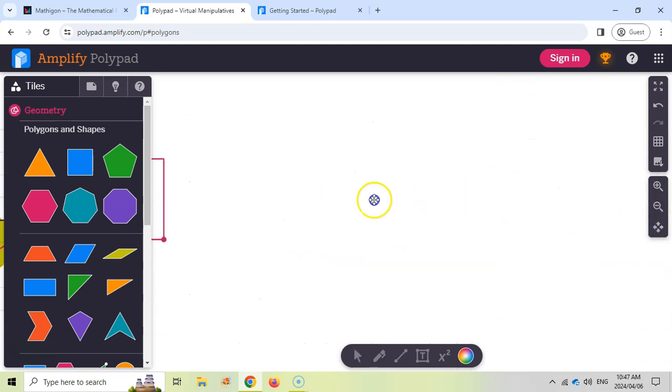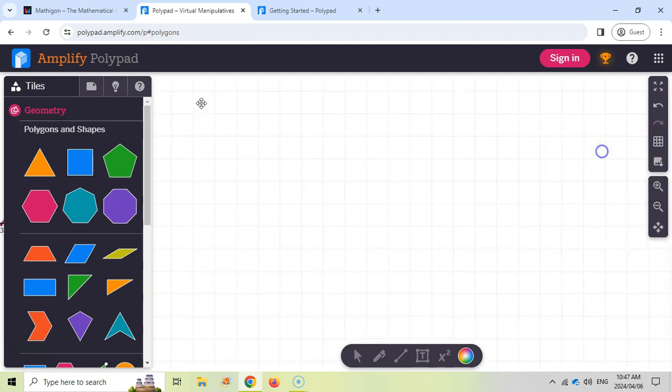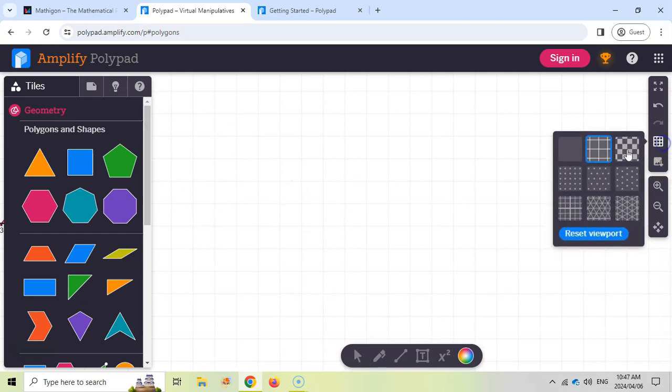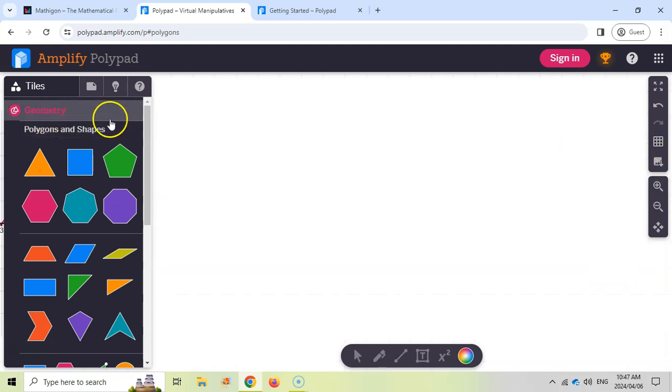And you can actually pan to the side if you want to get to a clear area as well. You can even put on some grids if you want, where you can see the grids and use that for part of your graphing. So I'm going to say no for that. But that's just the geometry tools.